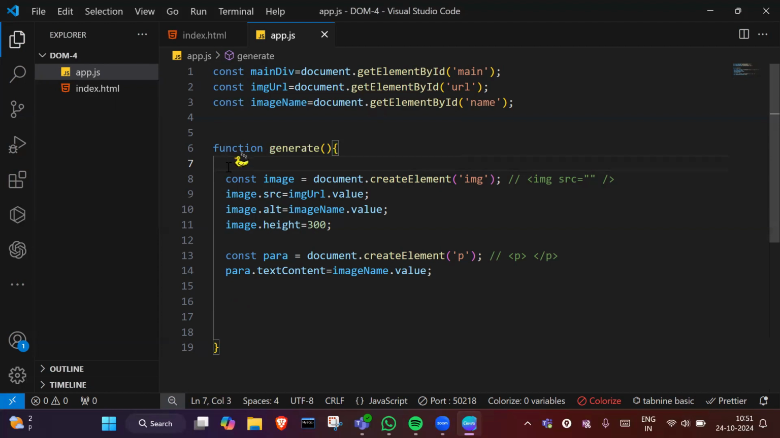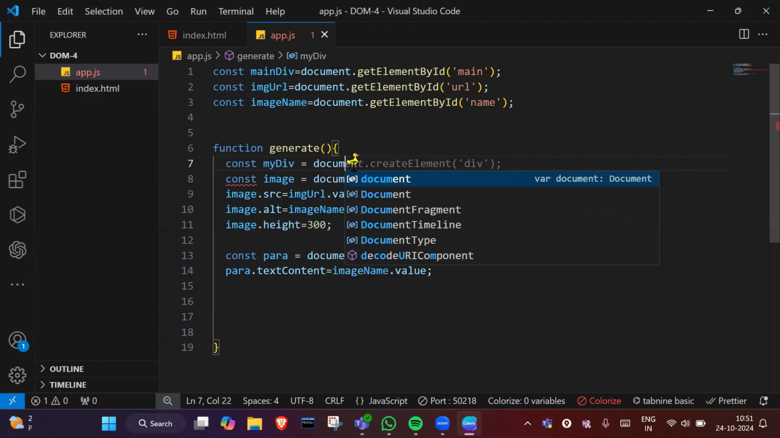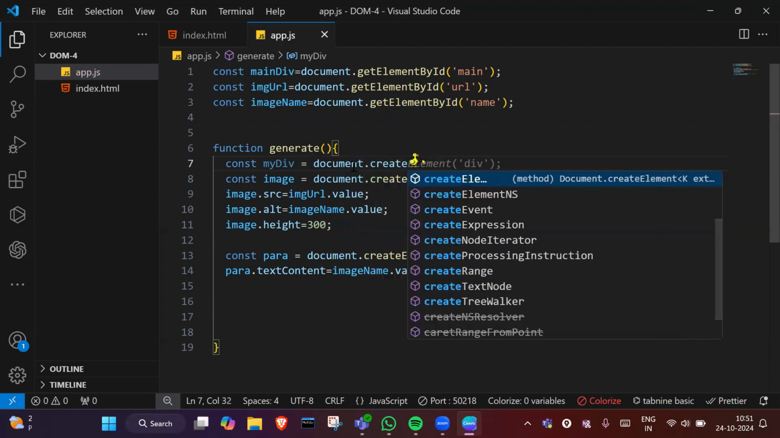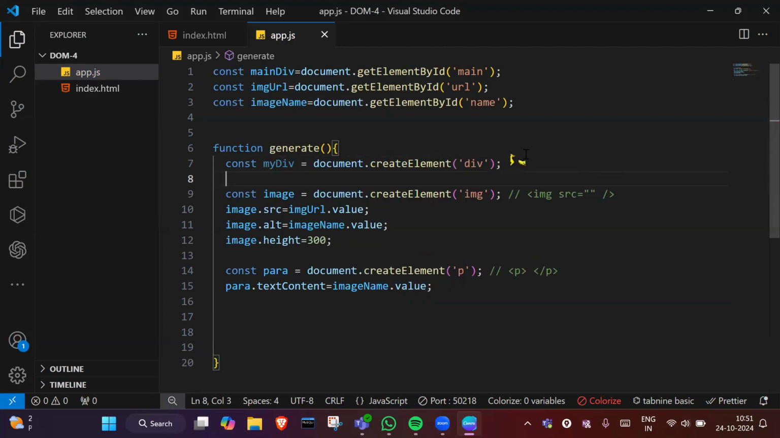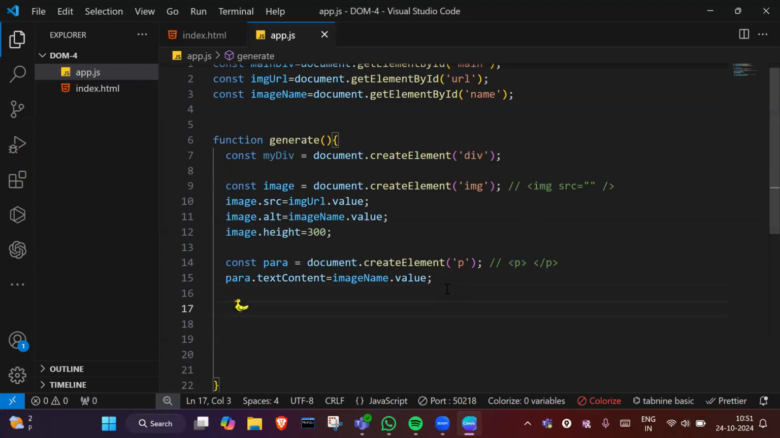So what I will do, I will write here const myDiv. I'm creating a dynamic div with document.createElement, and the element name is div. Inside this div, I will append this image and paragraph. So how will I append? I will write myDiv.append.